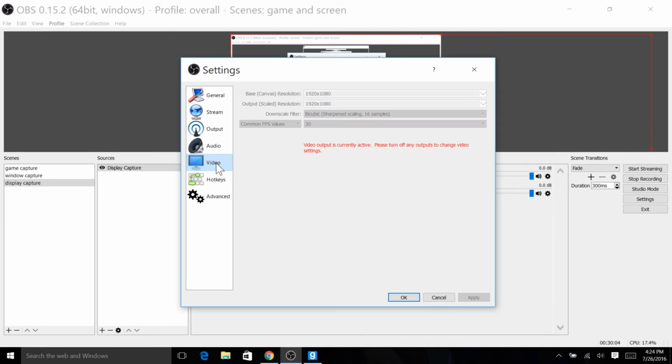Now we're going to go down to video, and I'm going to cover this only very briefly since I already talked to you about resolution. Put this at whatever your game and display is at. You want these to be exactly the same. As you can see, the video output is currently active, so it's saying you're recording, you can't change this. I apologize that I can't change that, but just put it at whatever resolution your display and game is at, and then it'll be okay.